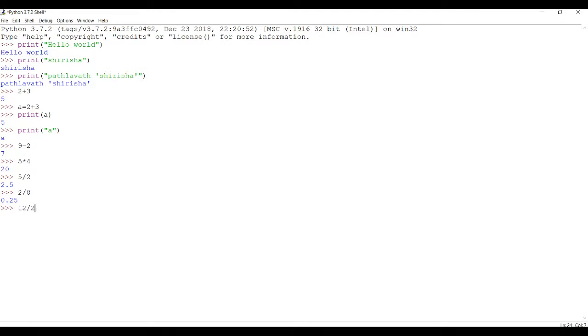12 divided by 2, 6.0. Okay, so it is giving the exact value. In your case, if you don't want the decimal digits, you just want only the part before the point, you just need to type 2 slashes instead of that, so it will give only 6.